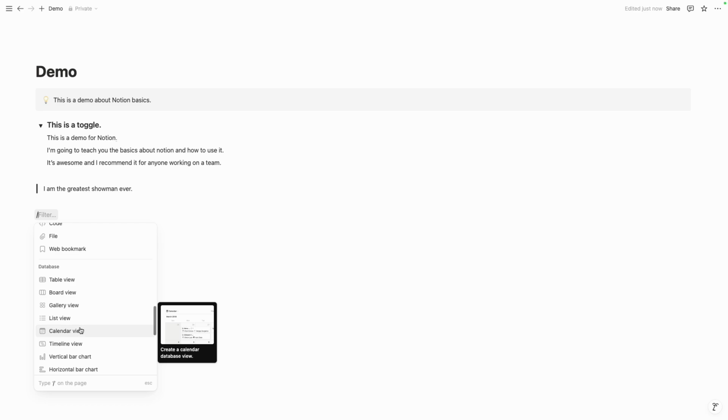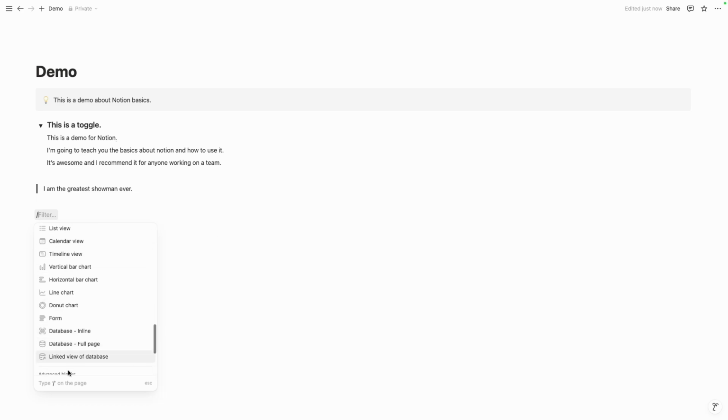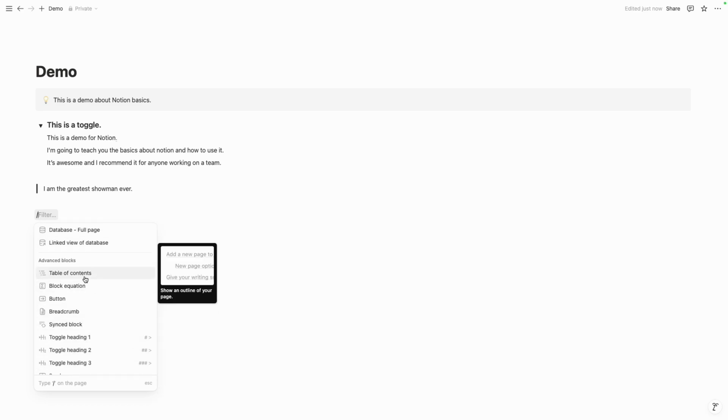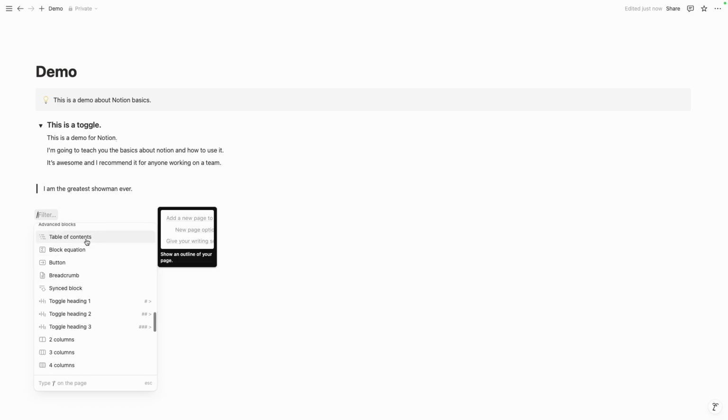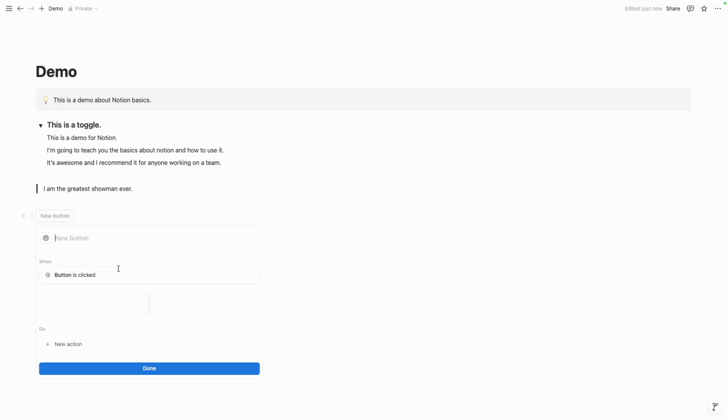So these are all the different database views. I went through that already. Advanced blocks, you can create a table of contents, and that's going to be based on your headings. So it's really important that you format using headings so that it creates it, but it'll make it for you. Block equation, I don't ever use that. A button, that's really helpful. Buttons are really great. You can use it for anything.